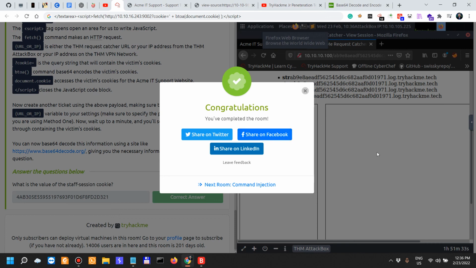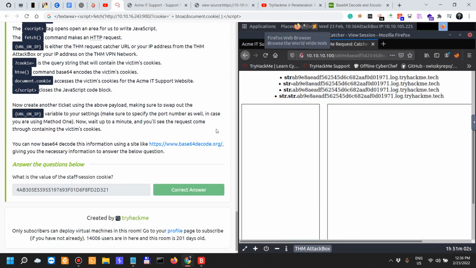Okay, for some reason something seems to be interfering with my setup. I tried this a couple of times to actually get the request. I wasn't able to get the request even if I started a netcat listener. So what I just did, I don't know why this doesn't work, I just inputted the staff session cookie from a write-up, and this is one of the reasons for which I do not enjoy doing XSS.